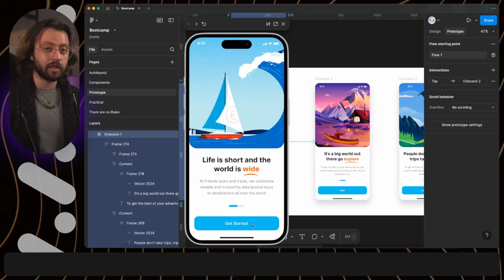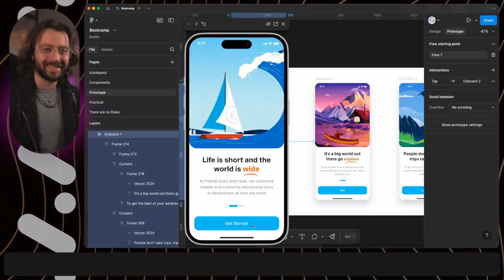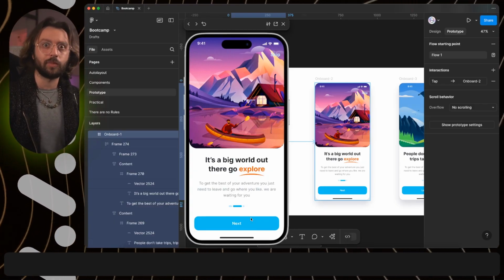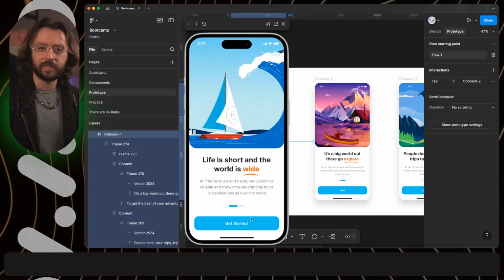When you are in the prototype interface, using R will reset the prototype. So if you clicked somewhere by mistake and you want to go back, but you don't have a back button, R will just reset the prototype.